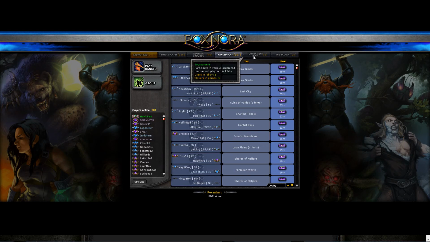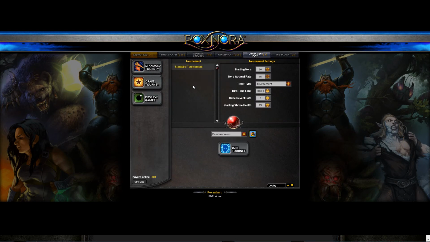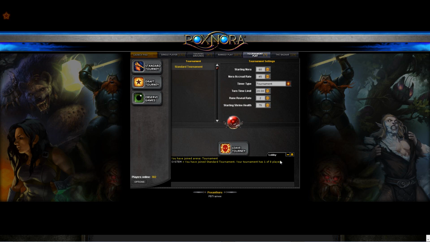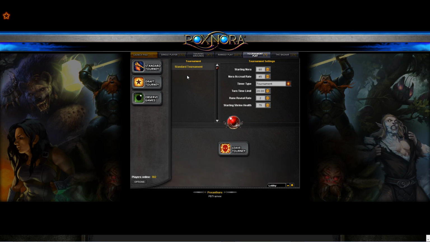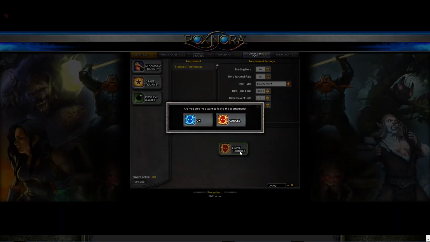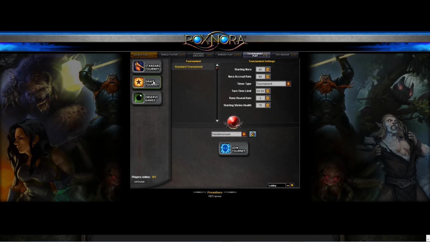The next one is tournament play, and this is where you'll go to join and play in tournaments. There are basically 2 tournament types in PoxNora: standard tourneys and draft tourneys. In standard tourneys, you can use any battle group you own, and you just join the tourney. Once 8 players join, the tourney starts. You can open it up and see you're 1 of 8. There are also special tourney nights that are listed on the website. You can leave the tourney. So that's standard tourneys, where you can use any BG you own.